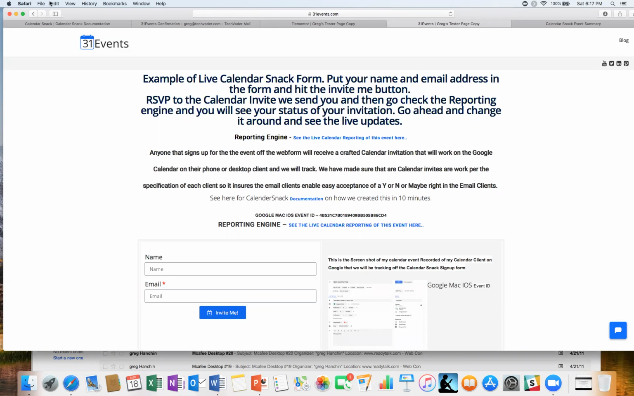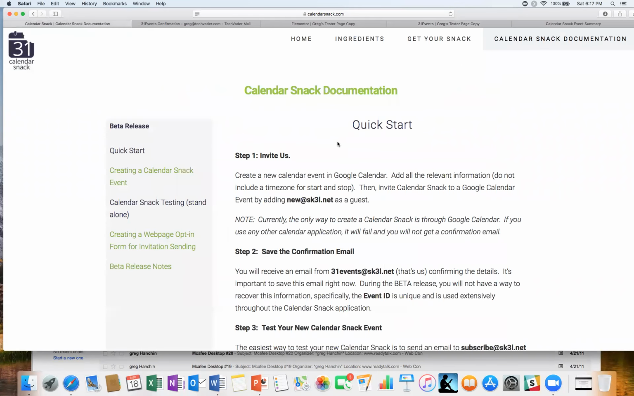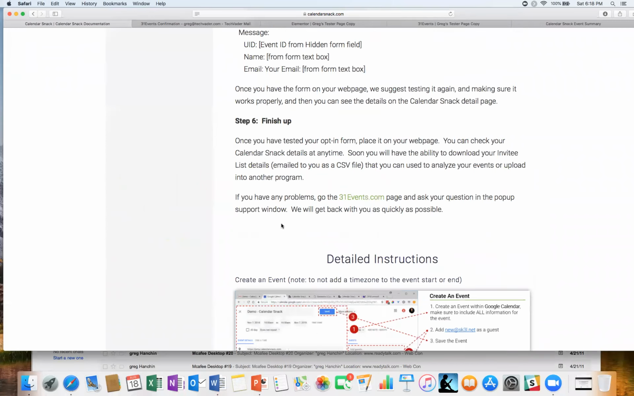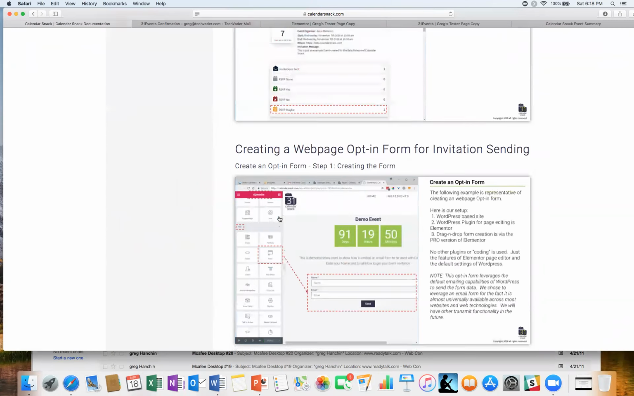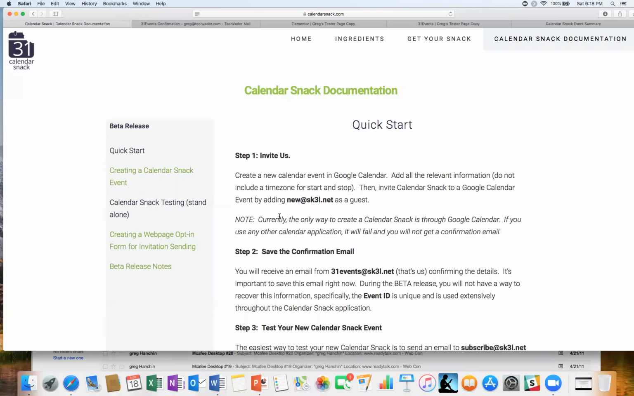Let's get going. This documentation can be found at 31events.com. You click and essentially splash back over to Calendarsnack, and under Calendarsnack there's a documentation tab which Arnie McInnes, my teammate, has set up for us. I followed his exact instructions, and if you follow these, it's very simple overall, less than 10 minutes to set up and get running. Essentially, you're going to build a calendar invitation form using something like WordPress and Elementor as an optional plugin to build out a form that becomes a calendar invitation.